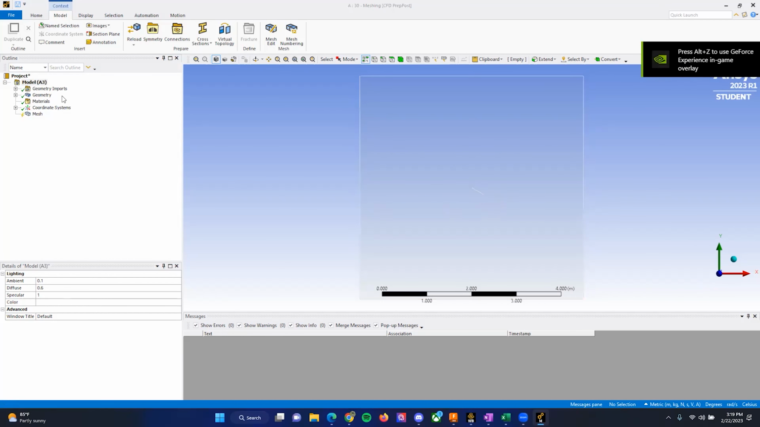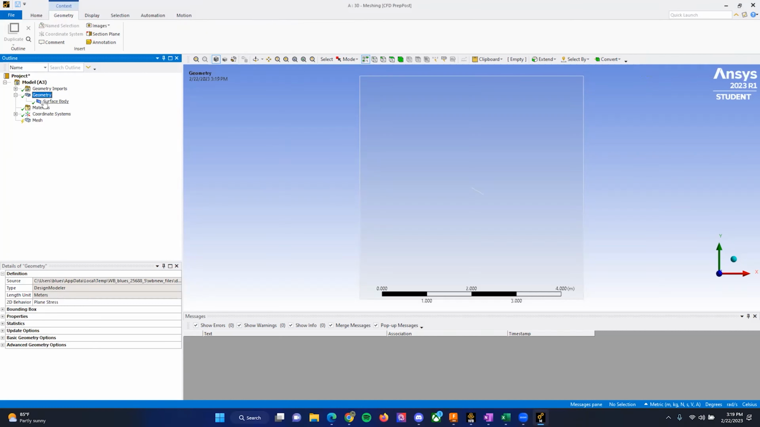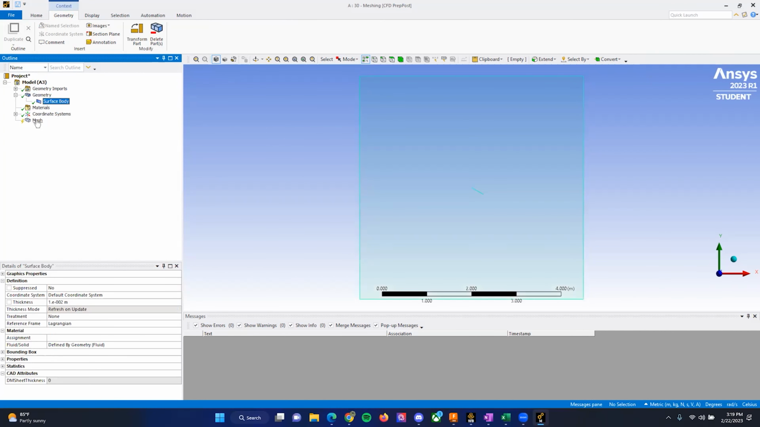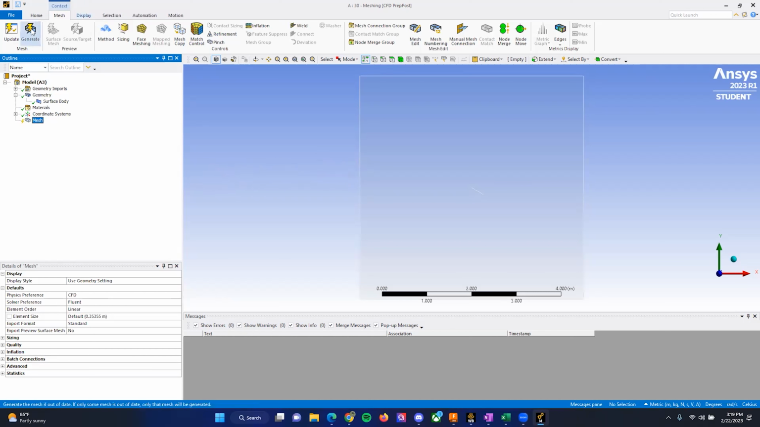All right, so now we can see our geometry has loaded in. Verify it here in the tree outline. Our surface body is here. And now let's generate our mesh. Let's just see how it looks. Just a standard mesh.